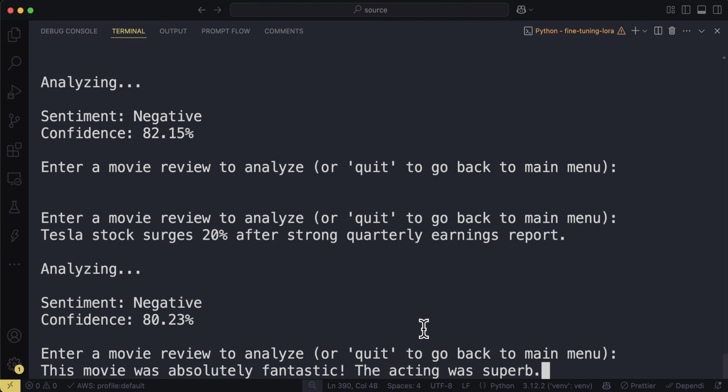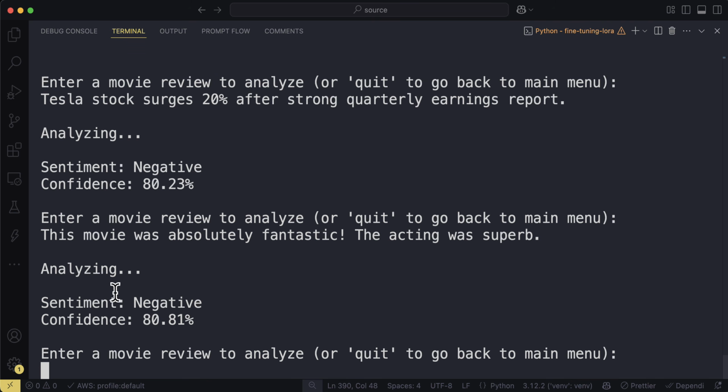So this movie was absolutely fantastic. The acting was superb. Let's see. So we have a problem here. It's not quite giving us the correct result, but that's okay. That's part of testing and fine-tuning our models. And you can see the confidence is 80% and sentiment is negative, which is not true because sentiment is actually positive. The movie was absolutely fantastic. The acting was superb. But that's fine.